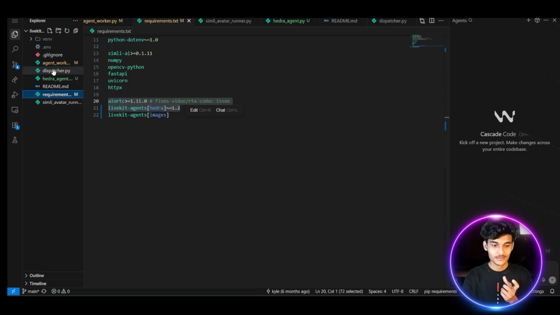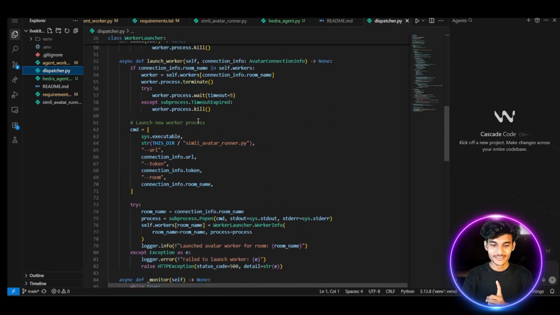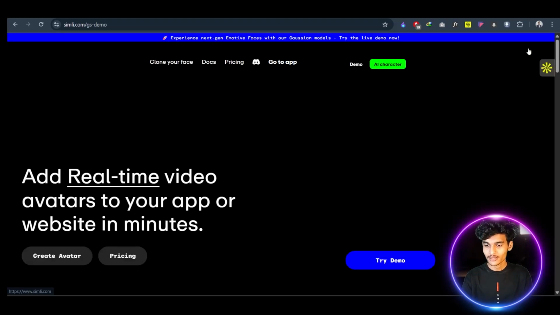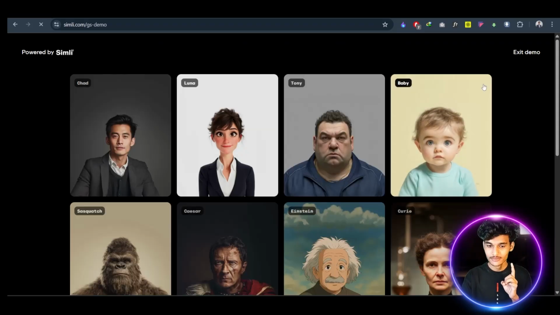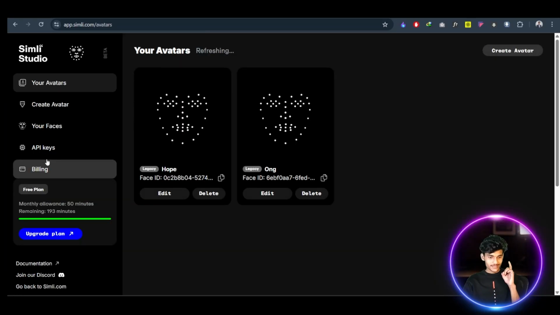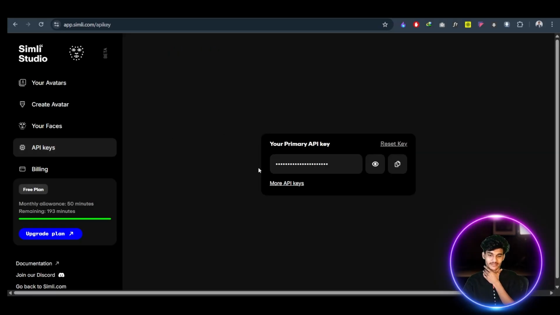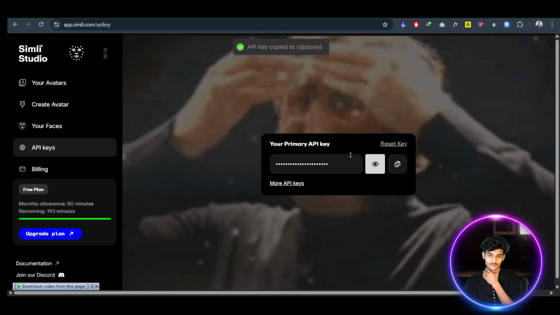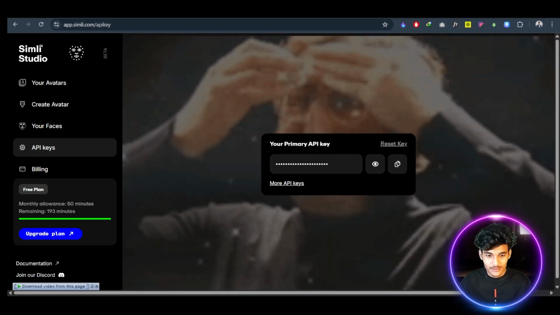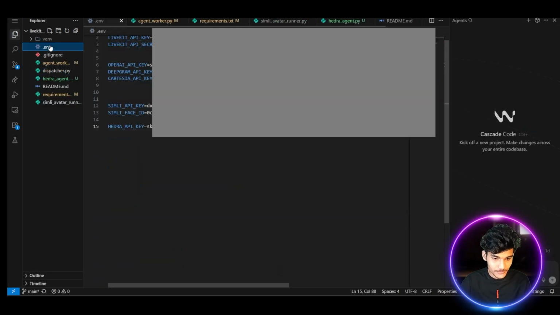That's the thing. Let's run our agent. There are two important things. First, go over to Simli and log in; I'm continuing with Google. For the API keys, go here, copy the API key, and add it to your .env file. Let me show you once.